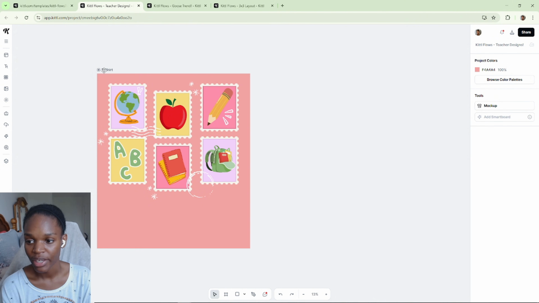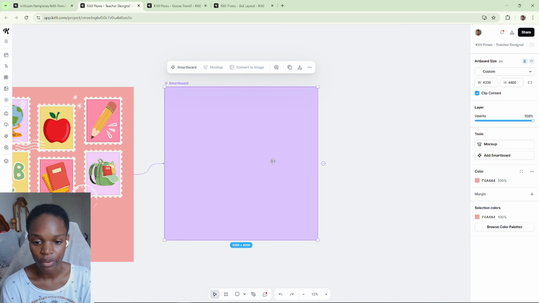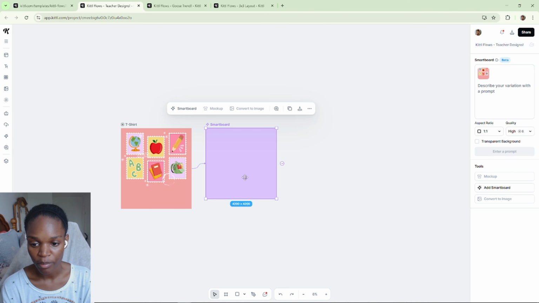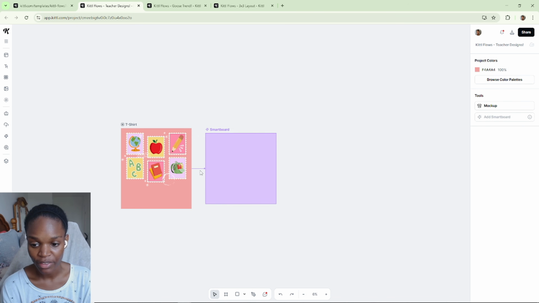So we're going to hit shirts to select our artboard, and click smartboard up here, or you can click the arrow right here. We're just going to zoom out a bit, and as you can see, it opens up a smartboard for us. This is going to be our first smartboard, and as you can see, there's a line here. It is connected to this artboard.